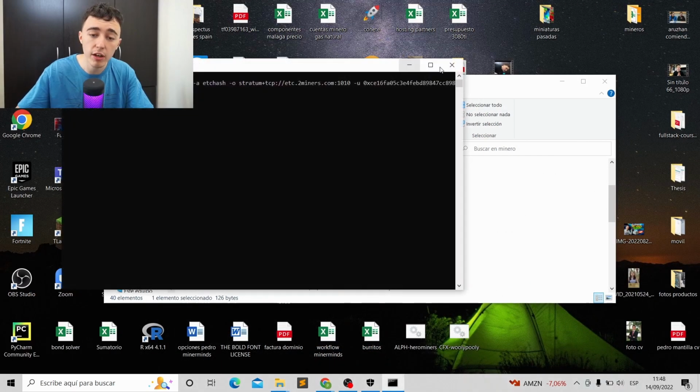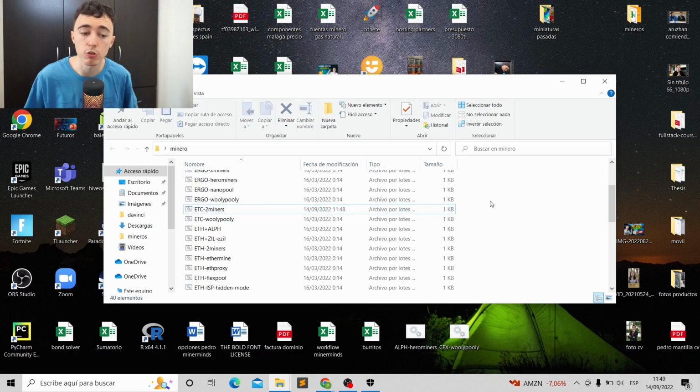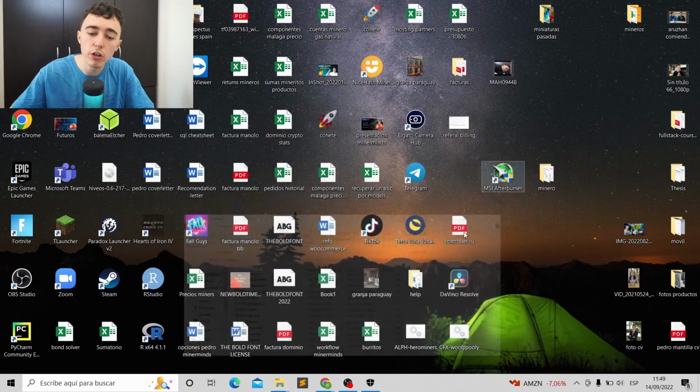Technically, if you do double click now, you will start mining. We won't do it because I'm recording and the computer would crash. But most important, you should do overclocks, okay? Overclocks will make your graphic card use less electricity, mine better, cooler. So it's very important to do overclocks. So what are we gonna do to do these overclocks?